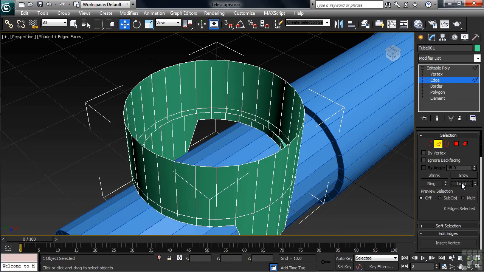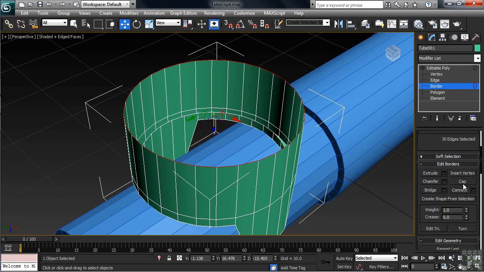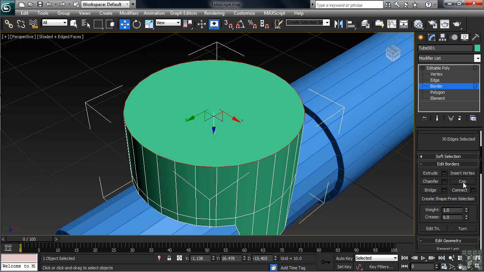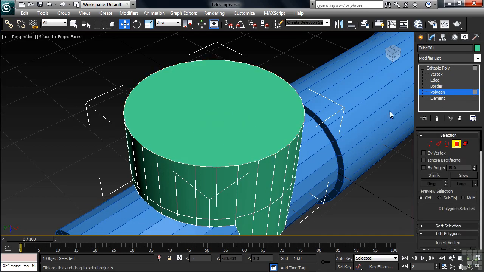What remains on the bottom of the tube can be selected as a border. Back on the right-hand side, under Edge, click on the Border selection. Now click anywhere along that ring at the bottom of the tube. With that entire area selected, which in essence is a series of edges, we'll now go back to the right-hand side, move a little further down the column, and choose Cap. This will fill that surface with one solid polygon. We can now select that newly created poly to continue building the bottom part of our mount.